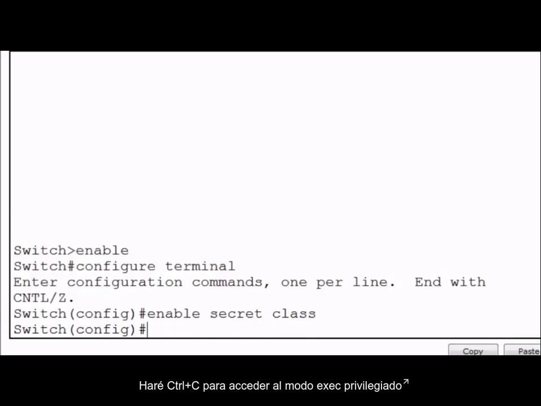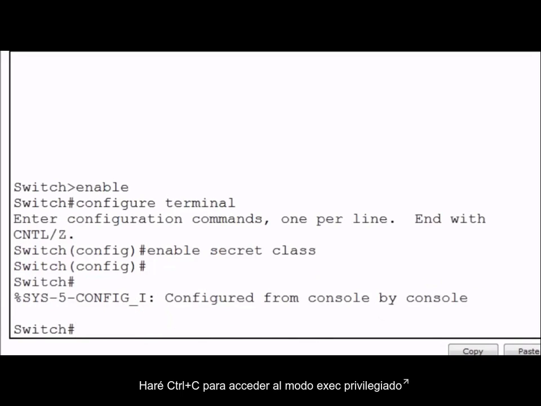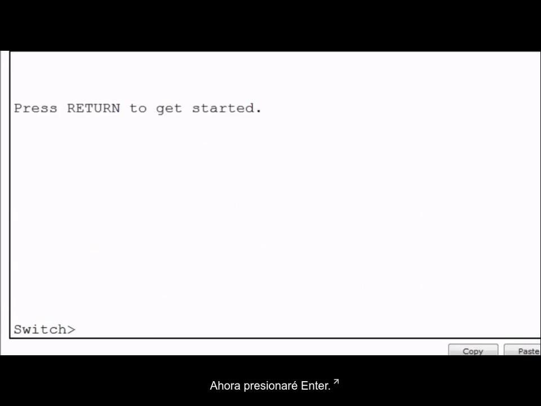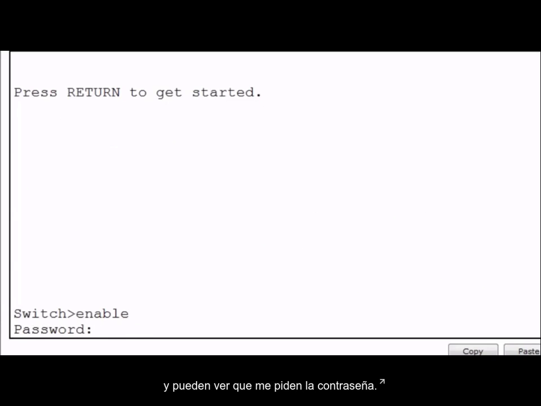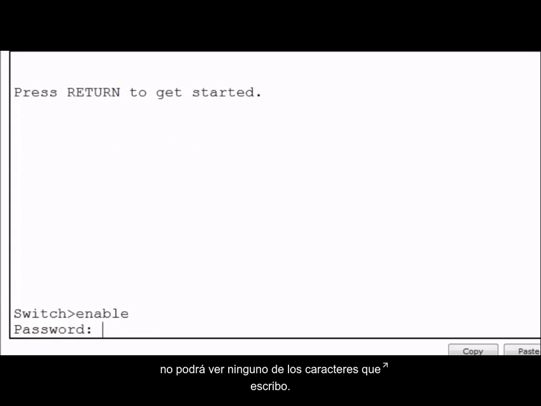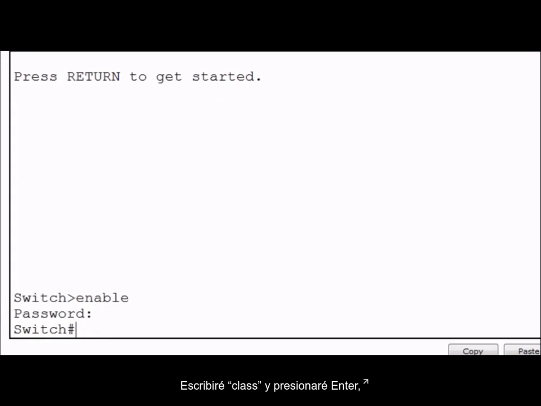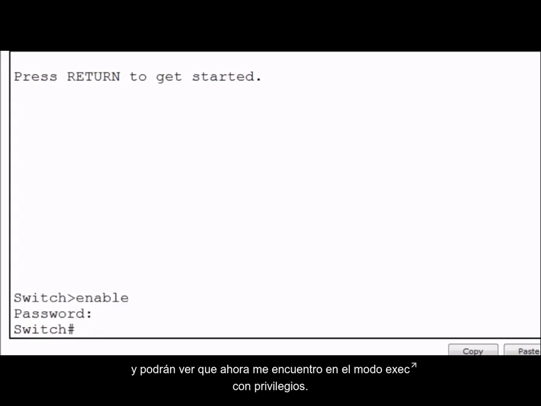I'll do a Control-C to get to privileged exec mode and then exit the switch. Now I'll press enter. I'm in user exec mode. I'll type enable and you can see I'm asked for the password. When I type the password in, you won't be able to see any characters as I type. I'll type in class and press enter, and you can see that I'm now in privileged exec mode.